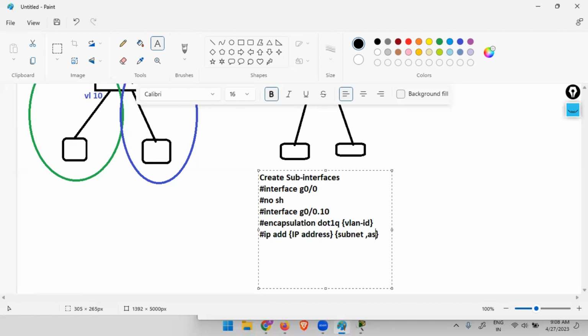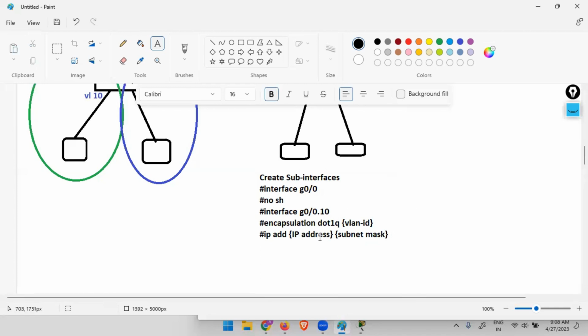Subnet mask. Just that. This is it. So as many sub-interfaces as you want to create, that many .10, .11, whatever sub-interfaces you want to create, same way you have to. Okay. So this is your second method of inter-VLAN routing. That is your router on a stick.